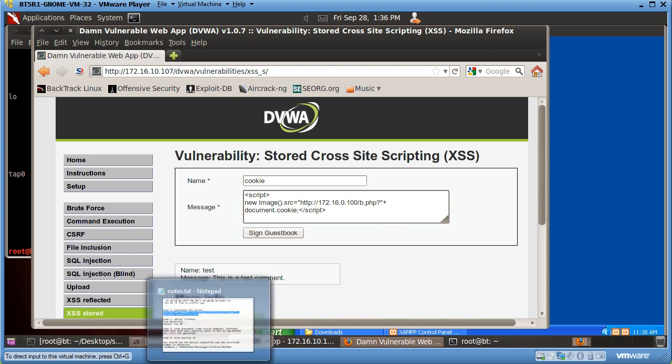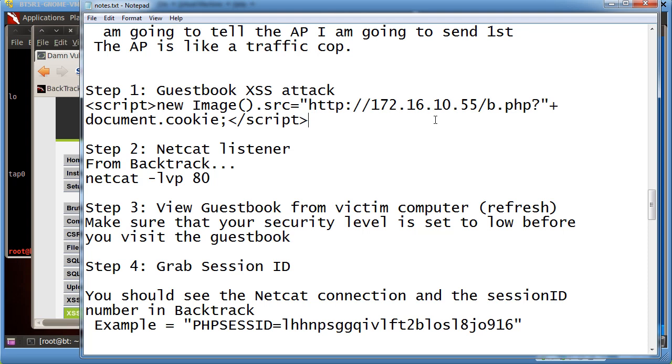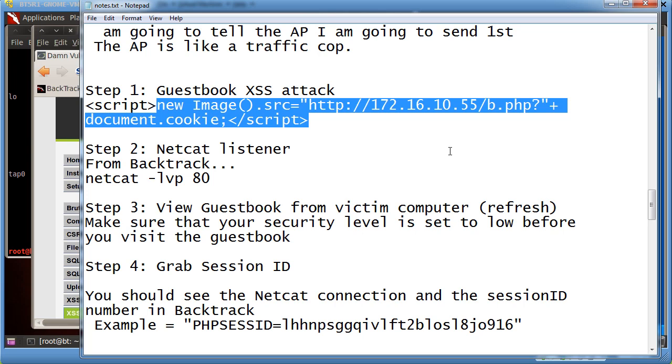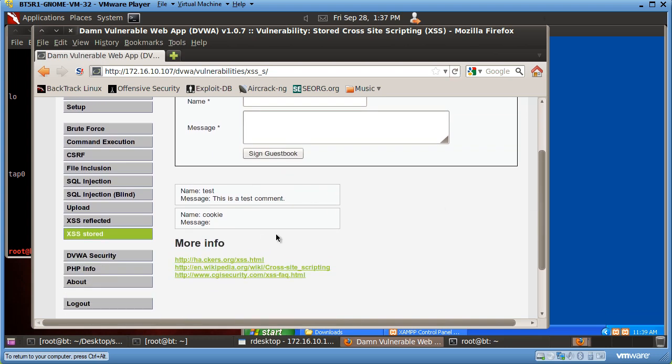If you wanted to see that code large, here it is. Okay, so there we go, right here. And then plus document.cookie, and then a semicolon, and then end script. So what we can do is sign the guest book with this code. Now the code is in here. It's invisible. You can't even see it because it was pointing to an image file that's actually a non-existent image file.